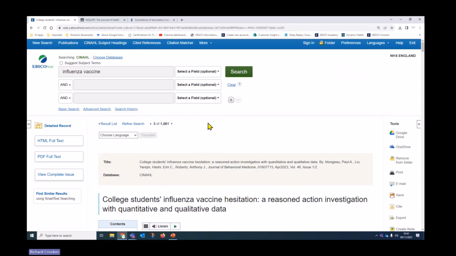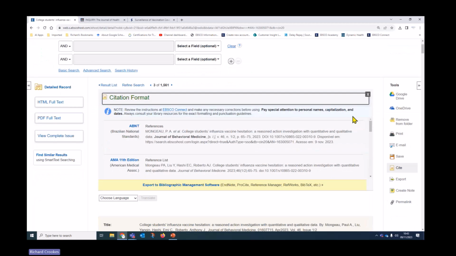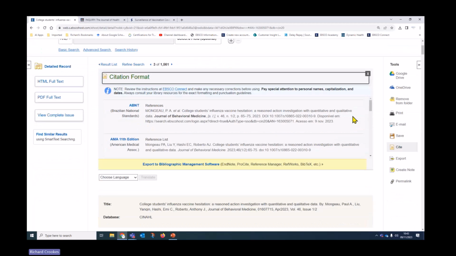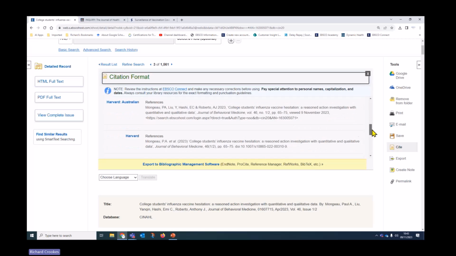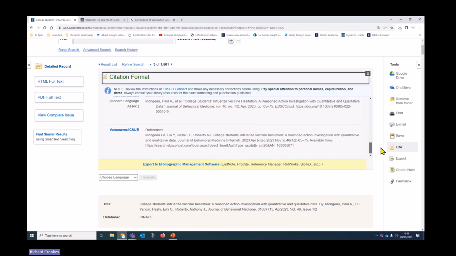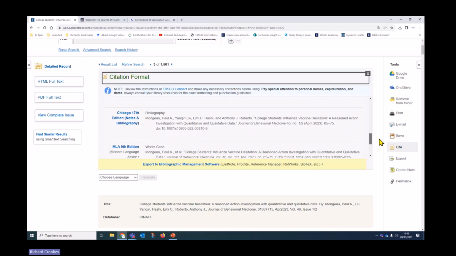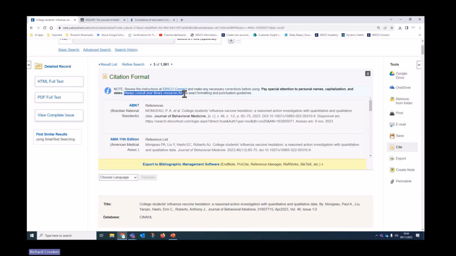And in addition, we have the cite tool here. Again, this relates to the citation format that you're using. So if you want some guidelines on how to cite this particular article in different formats, you'll see them alphabetically listed here. Chicago there, Harvard, Australian Harvard, MLA, Vancouver, and so on. So it gives you the exact match of this particular article we're viewing. But as you see, pay special attention to personal names, capitalization, and dates, and always consult your library sources for the exact formatting and punctuation guidelines, as we know there are variations of these as well.